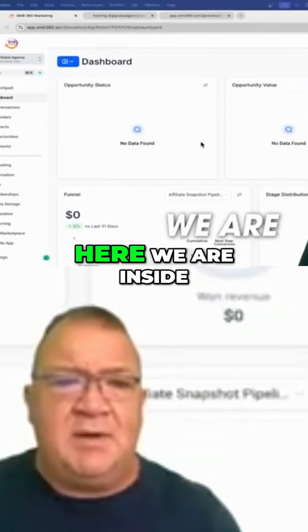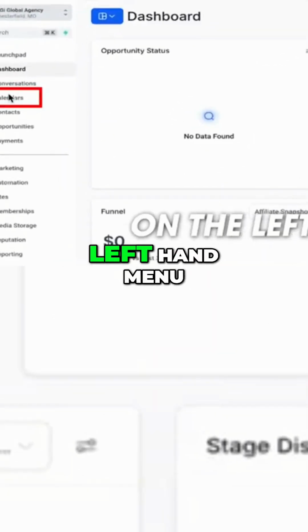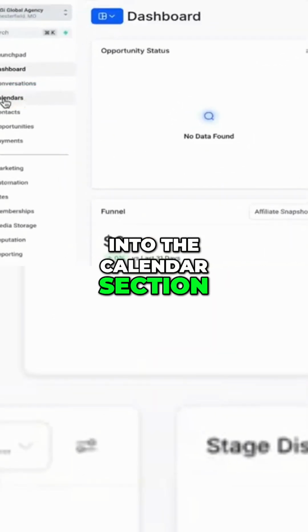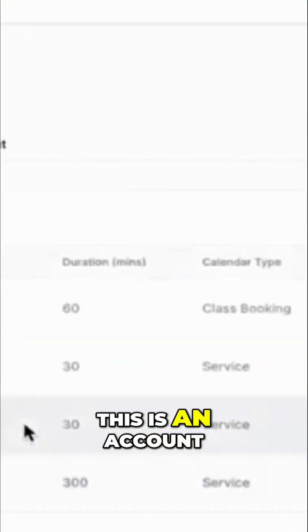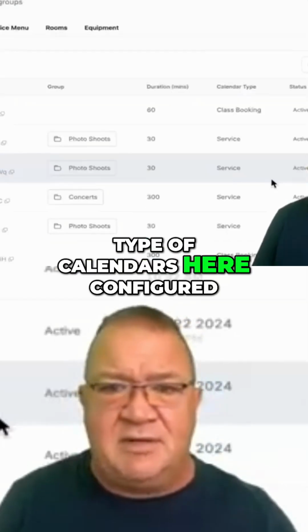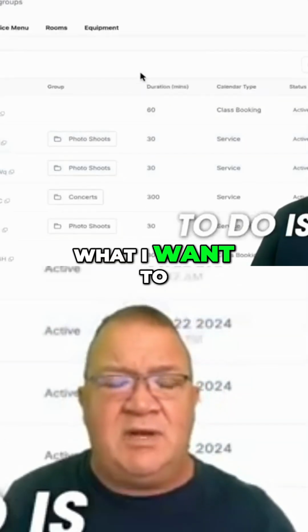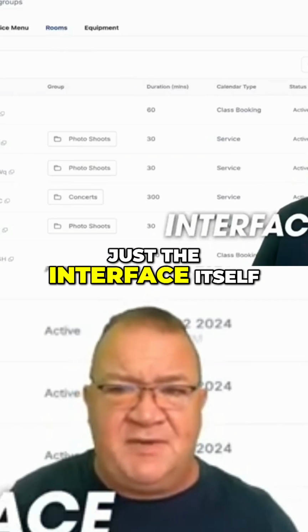Let's hop into it. Okay, here we are inside of one of our demo accounts, and over on the left-hand menu, we're going to go into the calendar section. And here in the calendar section, we're going to come up to the calendar settings. In this account, I've got several different types of calendars configured. But right now, what I want to do is, first of all, just start out with the interface itself.